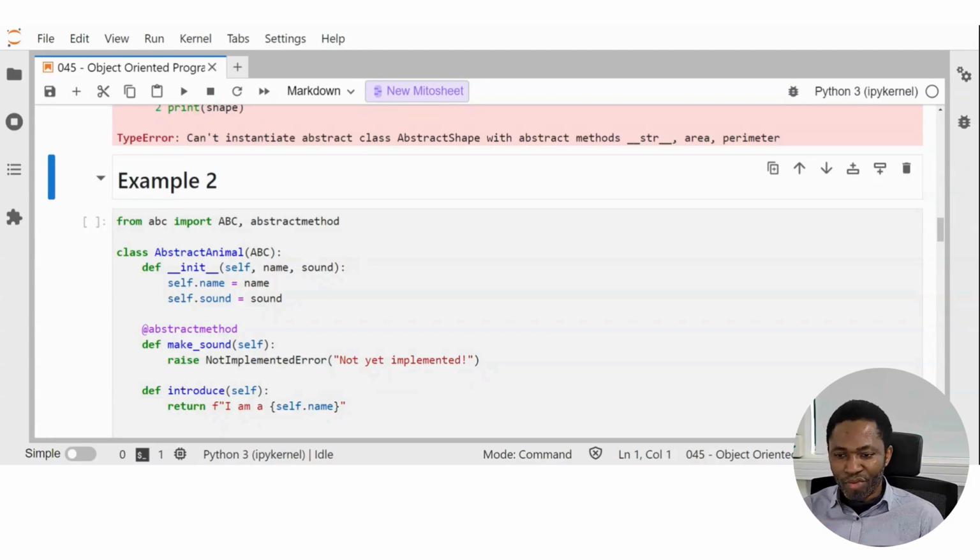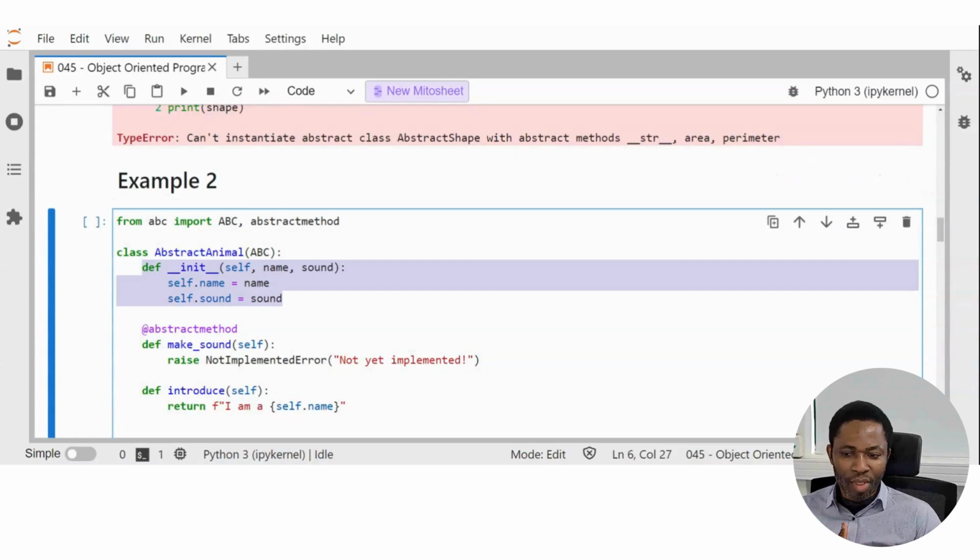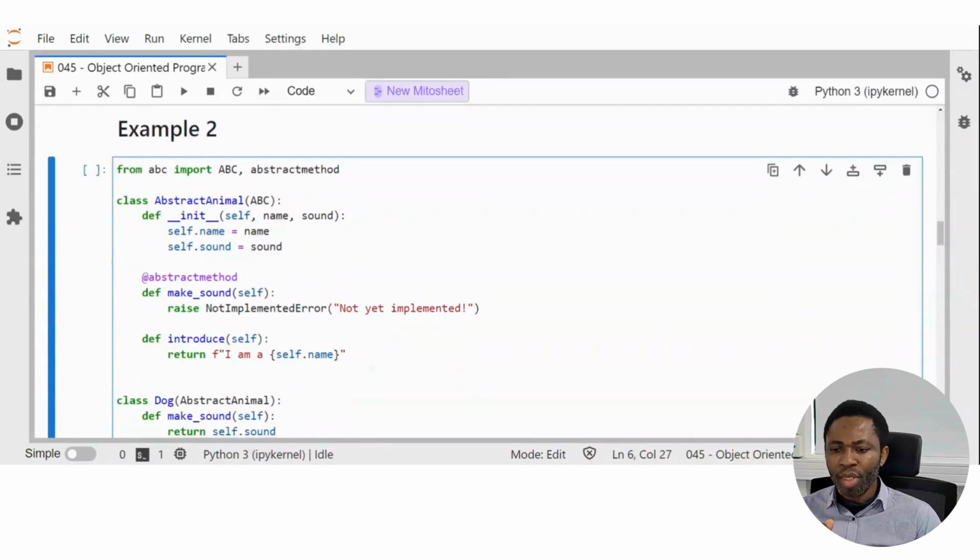So I made the animal class abstract, but you see here I've passed in a constructor, name and sound, and self.name is name, self.sound is sound. Now, having this doesn't mean that you can still create an object from this animal class. No, what this actually does is that by the time you inherit from this class, it allows you either to overwrite the name and sound or to infer the name and sound from the subclass.